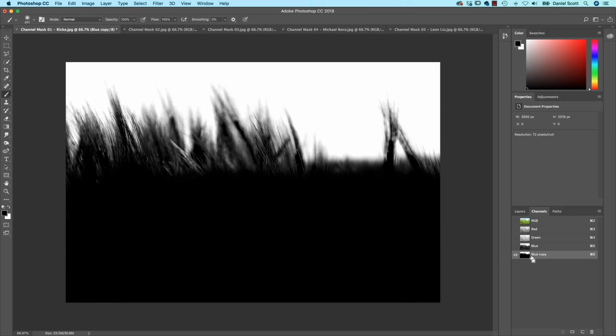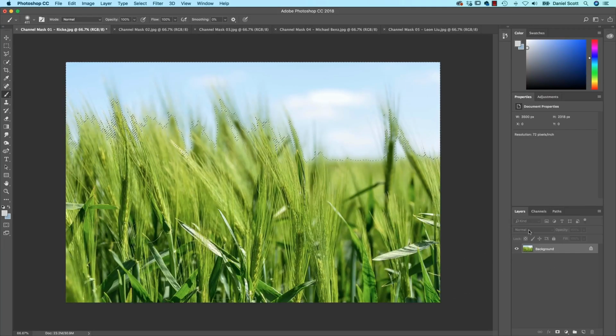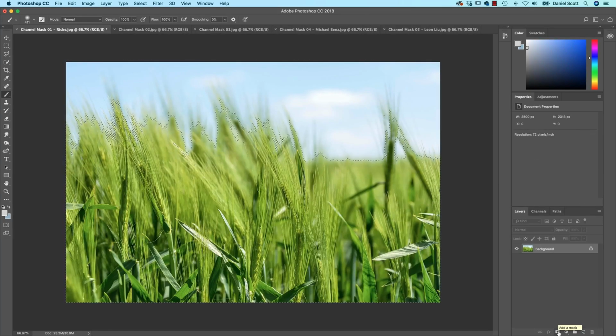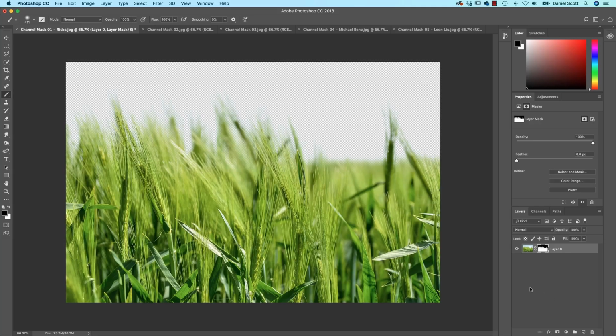Turn it into a selection. Go back into my layers panel and add a layer mask. First of all, reverse it out, invert the selection and add a layer mask. And you can see that will totally freak you out how fast it went there.